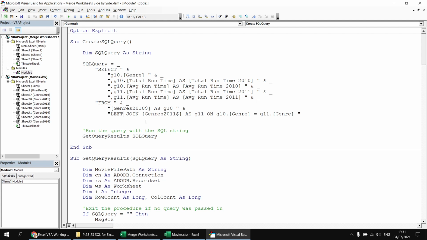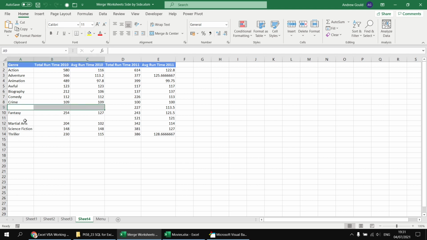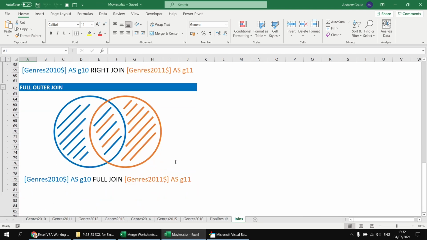Let's head back to the Visual Basic Editor and change the word left to the word right. And then if we head back to the menu sheet and run that query again, we'll see we get 13 rows or 13 genres again. This time we're not seeing anything for what would be the drama or the history genre, which exist in 2011 but not 2010. So ideally we'd like to see the full combination of everything from 2010 and from 2011. And ideally we'd have a way to do that using something called a full outer join or a full join.